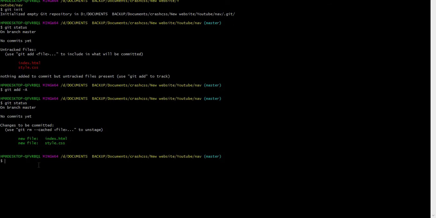Now the next thing we're going to do is add a description or something. We can do that by saying git commit -m, and you can have whatever text you want to have here. I'm just going to say tutorial source code.